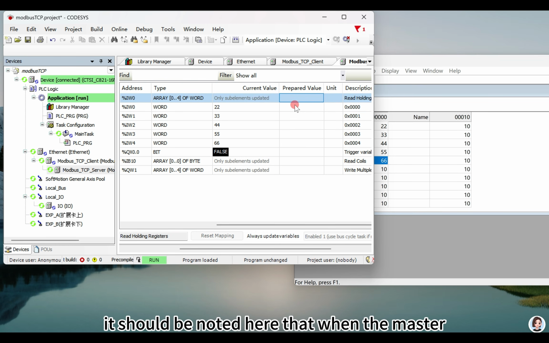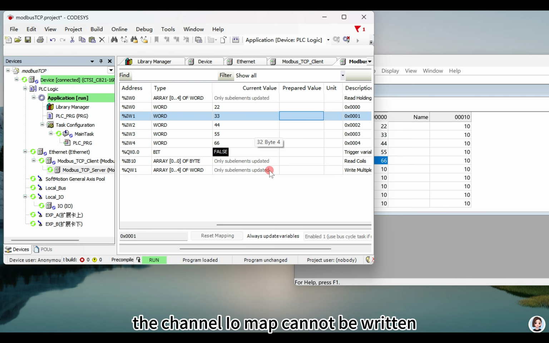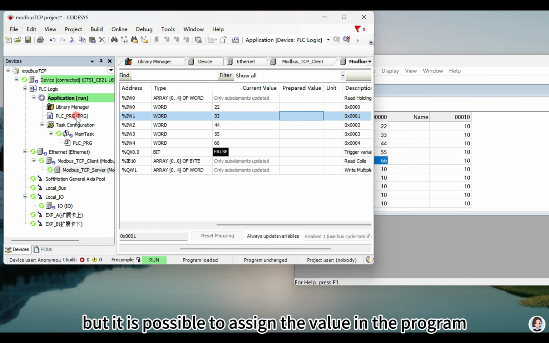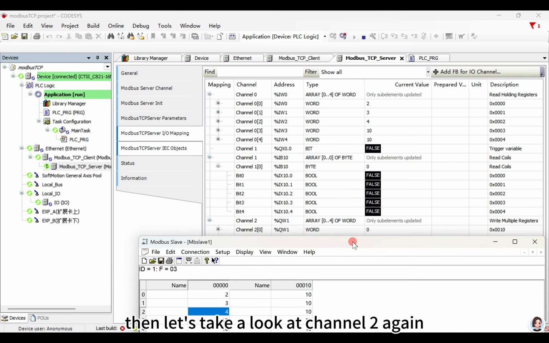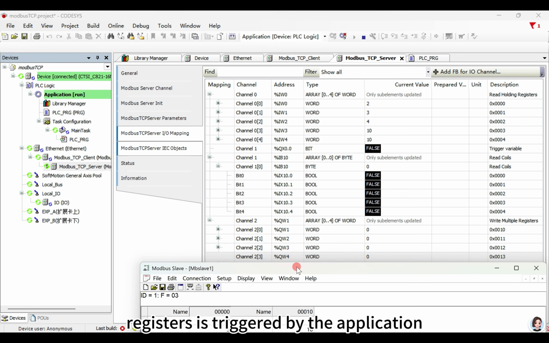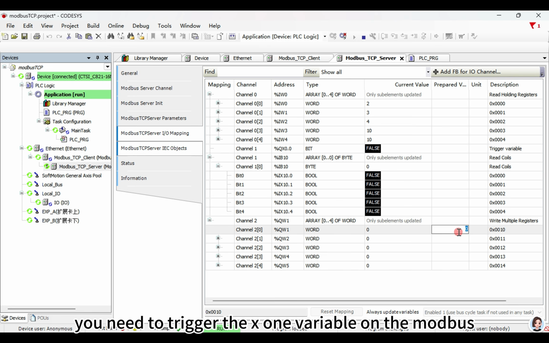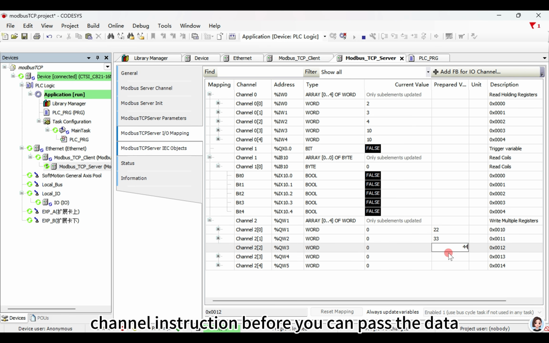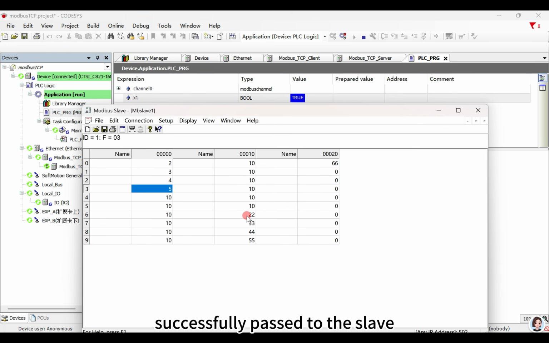It should be noted here that when the master station writes the value to the slave station, the channel I/O map cannot be written, but it is possible to assign the value in the program, which will not affect normal use. Then let's take a look at channel 2 again. The operation of writing multiple holding registers is triggered by the application, so the variable will not be passed to the slave after being written. You need to trigger the X1 variable on the Modbus channel instruction before you can pass the data. After triggering X1, you can see that the data is successfully passed to the slave.